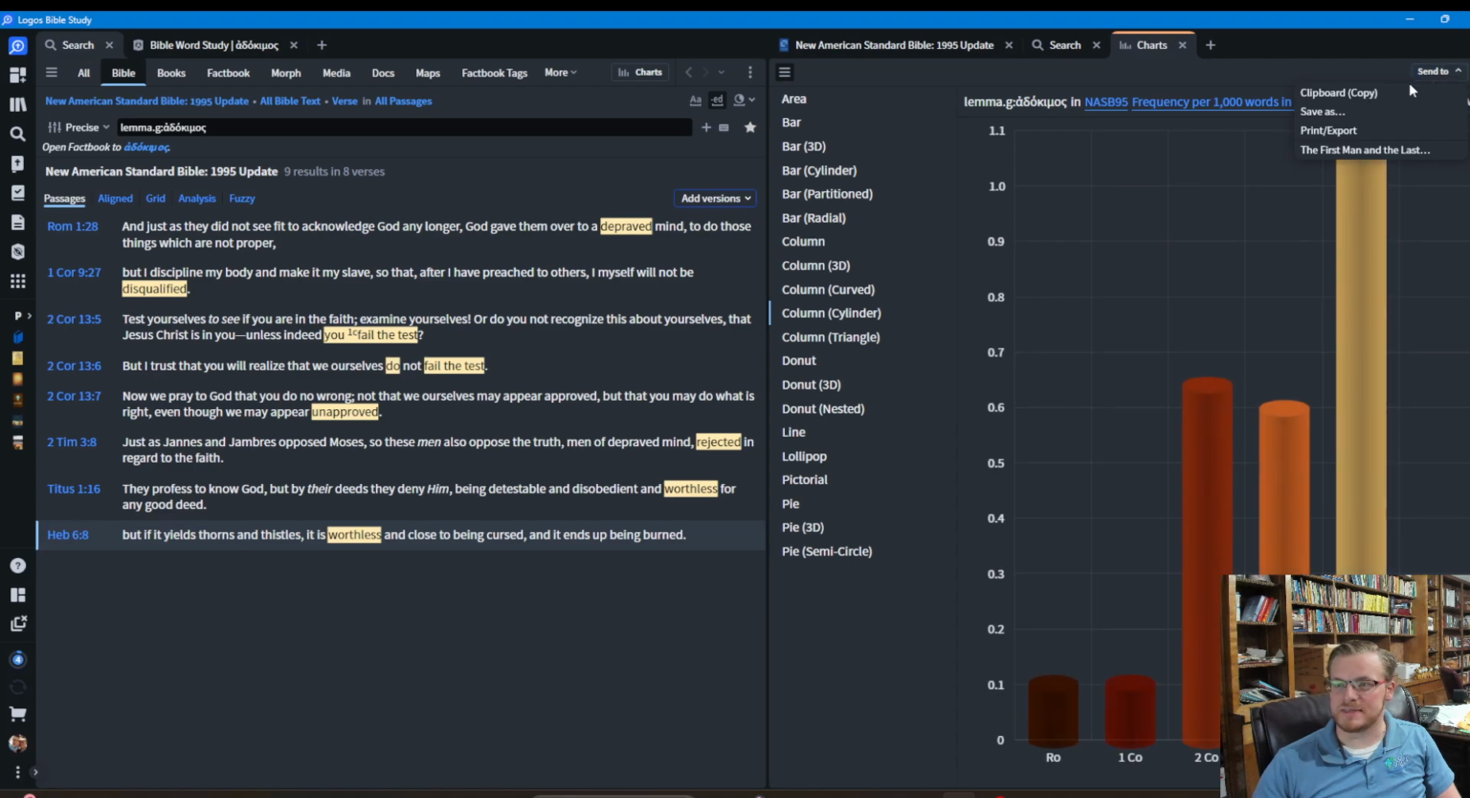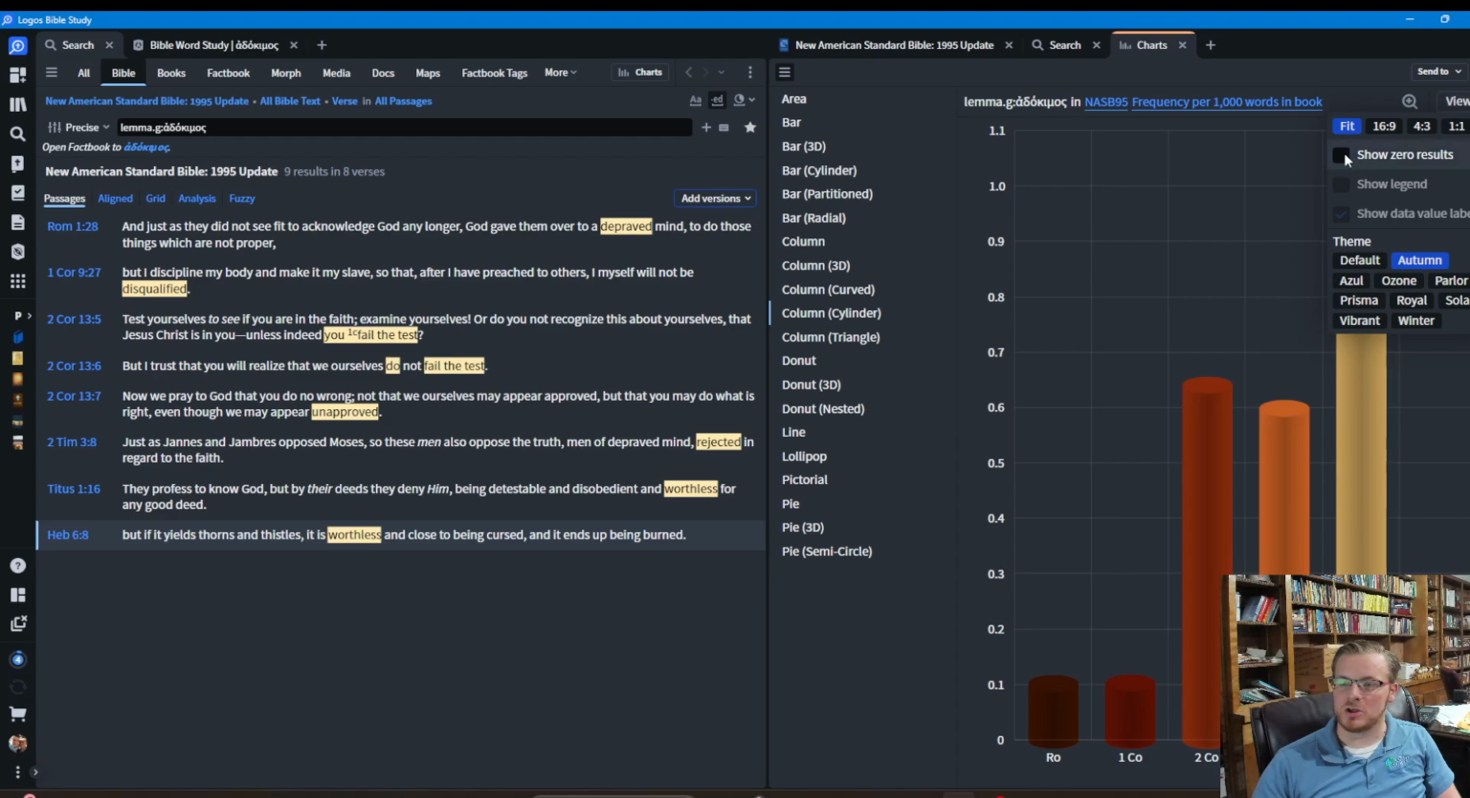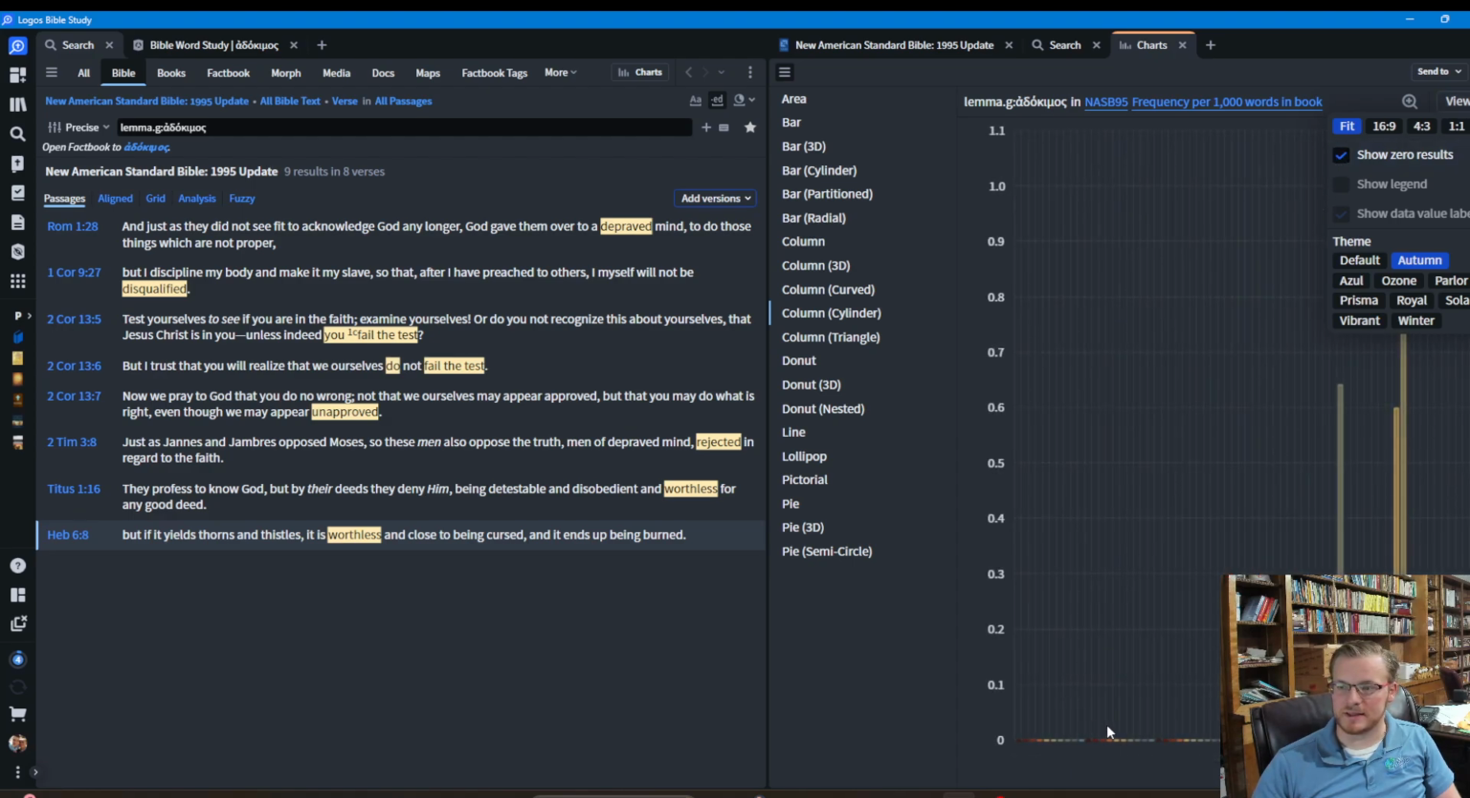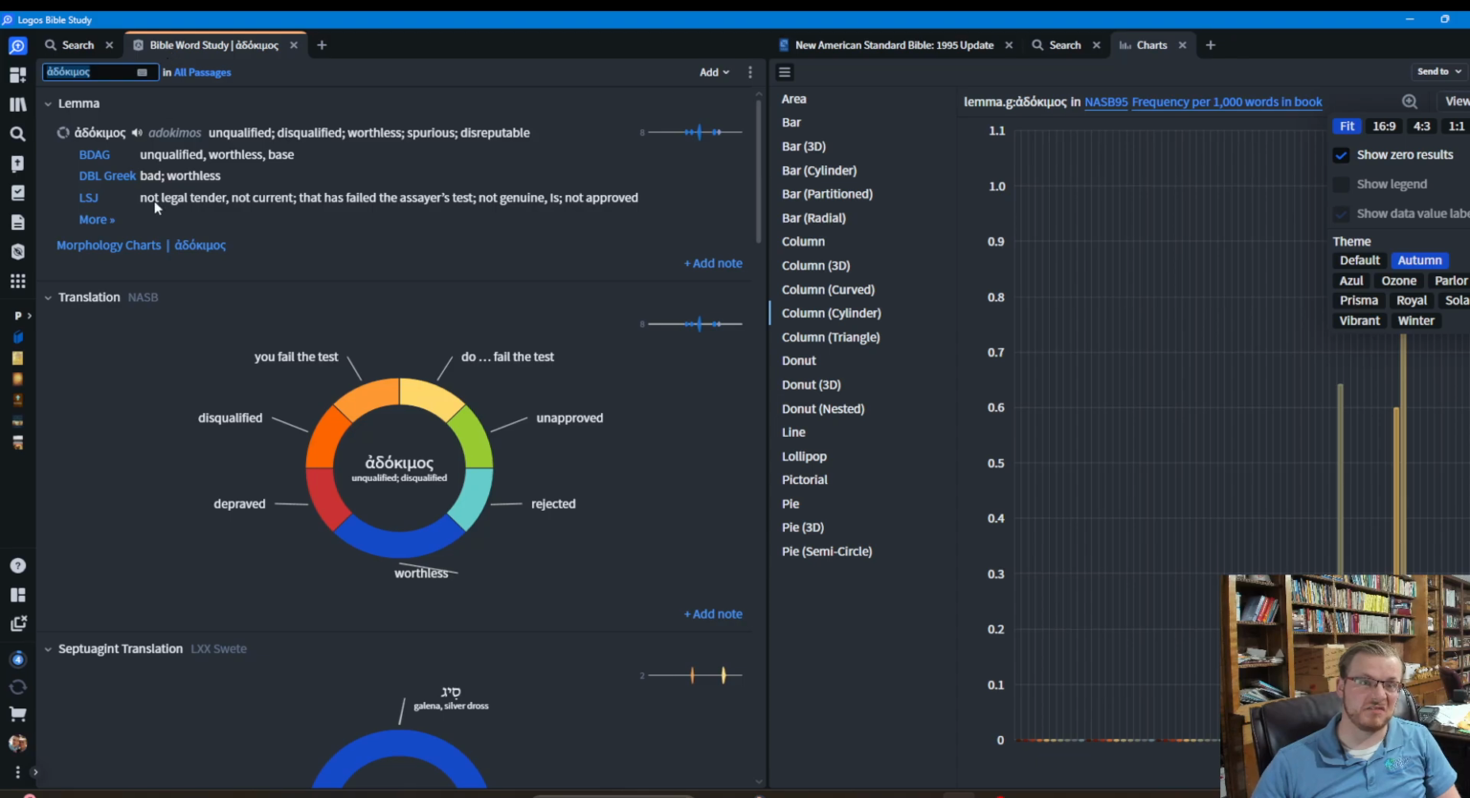And then you can send that over. You can clipboard it and paste it as a nice graphic. You can make it show zero results, like books that don't have that word at all. And it just gives you a lot of flexibility there too. So that's a neat little feature that I think a lot of people don't realize their Bible software even has. So I think that's pretty helpful too.